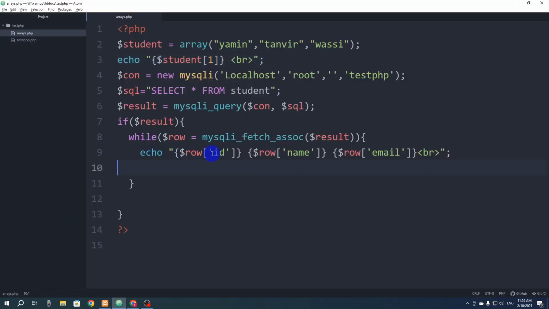But for the associative array, we have to mention the name. We have to index through the name. This is the main difference between an indexed array and an associative array. I hope you understand well.